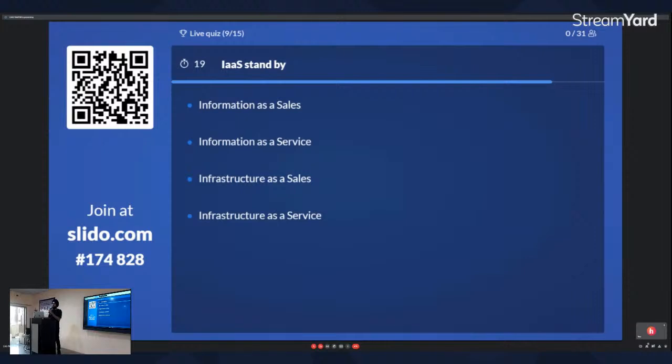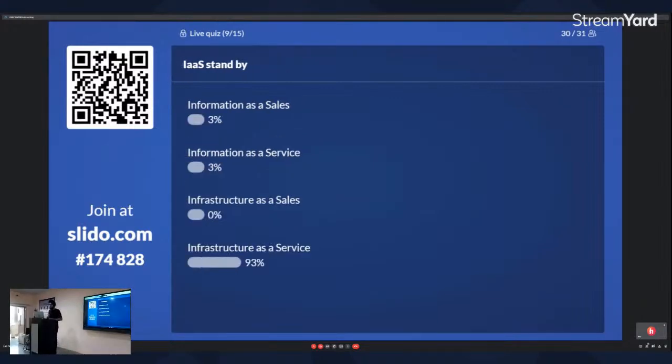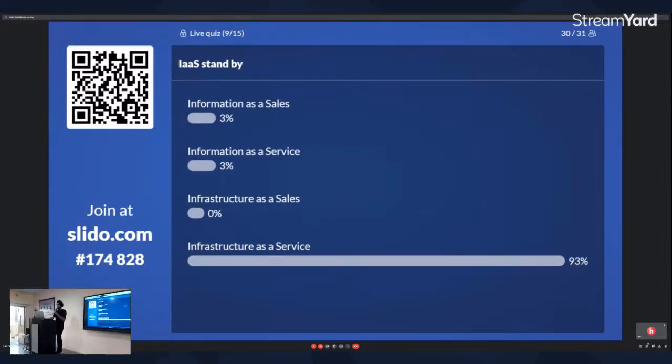IaaS stands for information as sales, information as service, infrastructure as sales, or infrastructure as a service? The presentation just came up. Okay, maximum people have chosen infrastructure as a service. Yes, that's the correct answer. Let's move on to our next question.